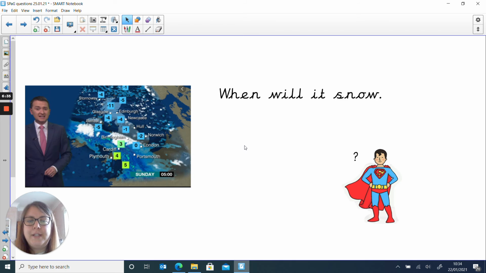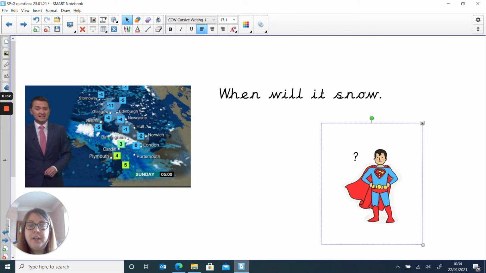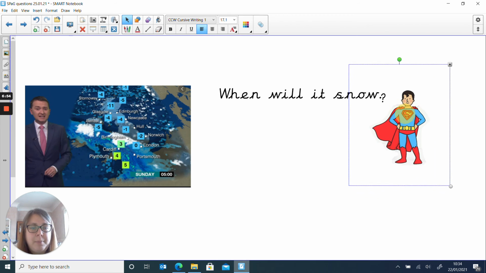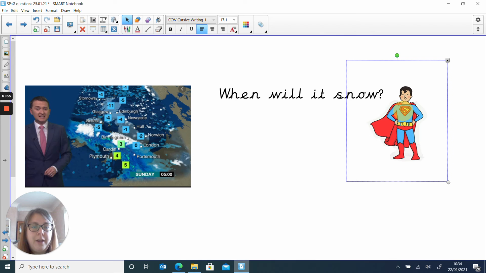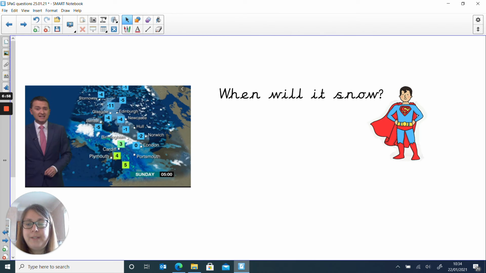See if you can read this sentence for me. Wonder if we're all thinking this one. When will it snow? I wonder when it will snow. But again, there isn't a question mark at the end, so we need to replace that full stop with a question mark. So again, when we see a question word, or when we write a question word at the beginning of our sentence, we must have a question mark at the end.